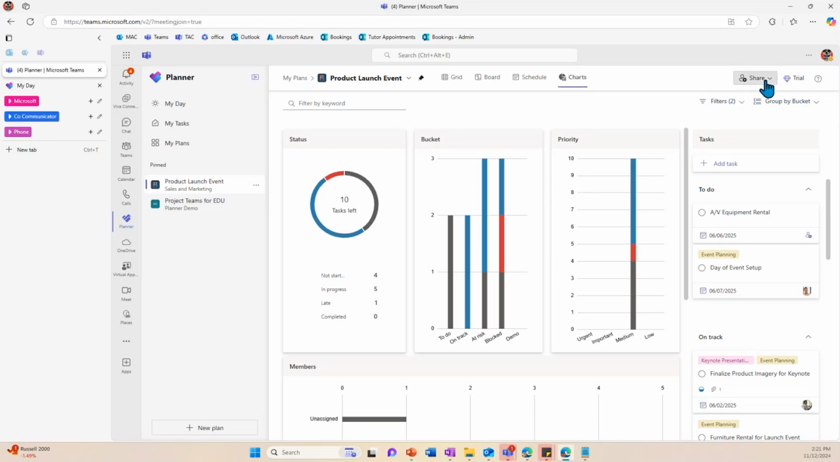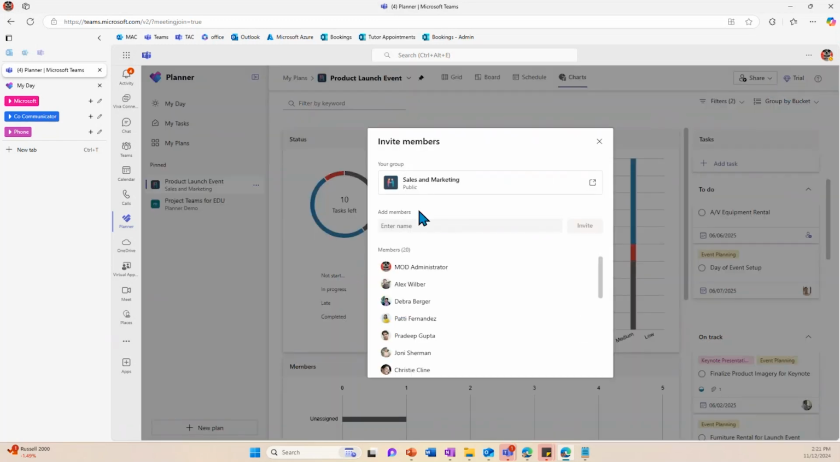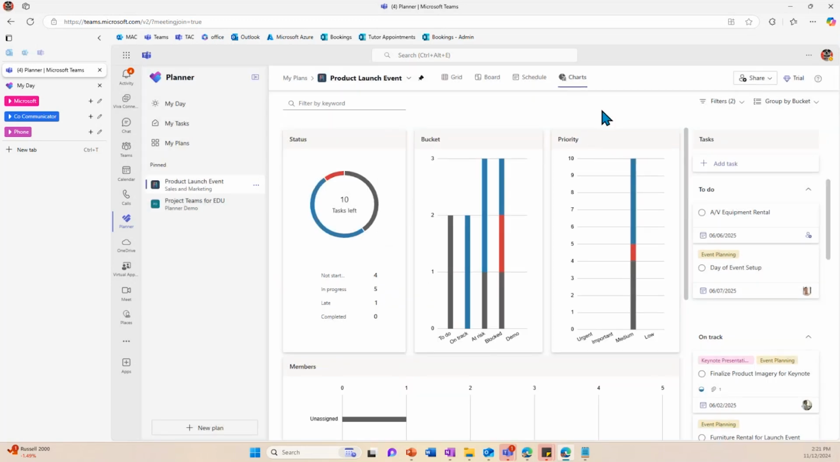And then if you want to share your planner with folks, this planner happens to be shared with this group that's part of a team that I'm a member of for sales and marketing. But I could add additional members or just view the members here, remove members if I want to. You can see the little X next to each member. So that's how you can share a planner with other team members.